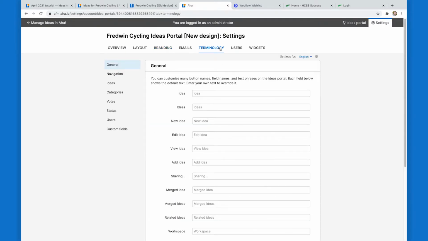Last part of the customization step is terminology. So right here on the terminology tab, I have a list of almost every word on a standard ideas portal, and you can change almost every word to be what you want it to be. For example, you might not call these ideas. You might call them requests or feedback or gifts or presents, whatever you want to call it. You can change it here so that in addition to the portal looking like something familiar, it also reads like something familiar. Okay, that's customization.